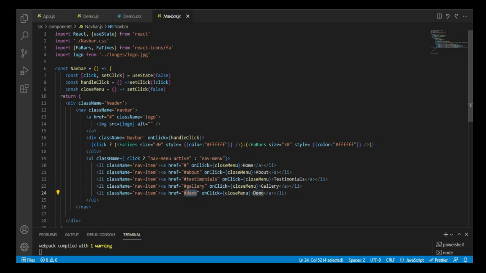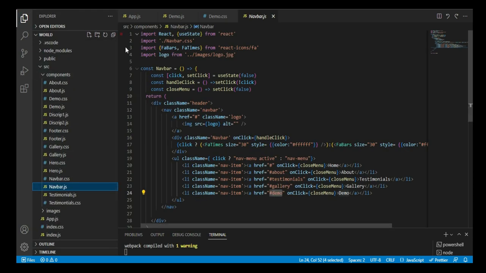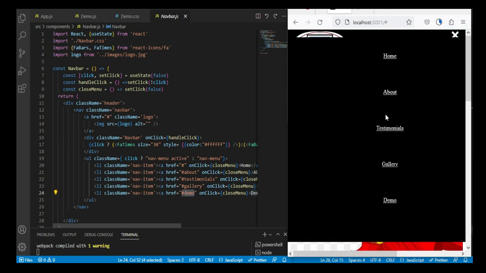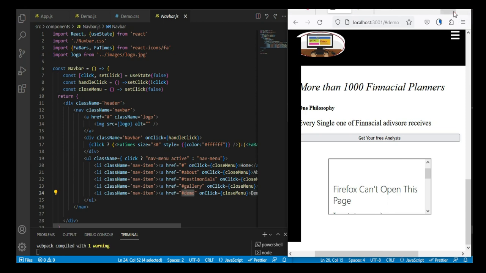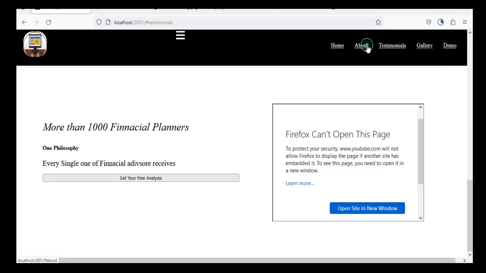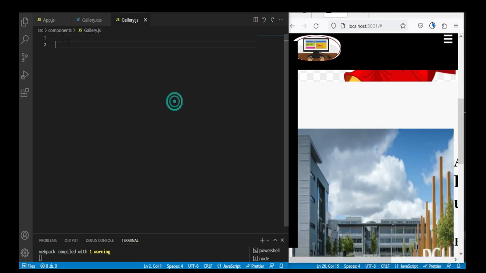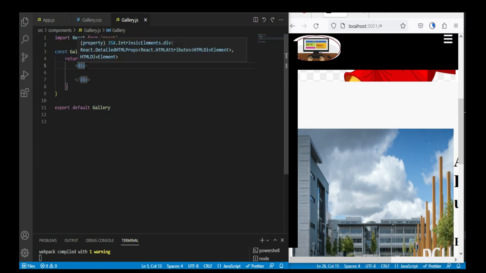Take a look right here. We have got about, display, gallery, demo. I've linked these files just with our navigation bar. So we have got gallery.js. We are going to make an expanding image gallery.